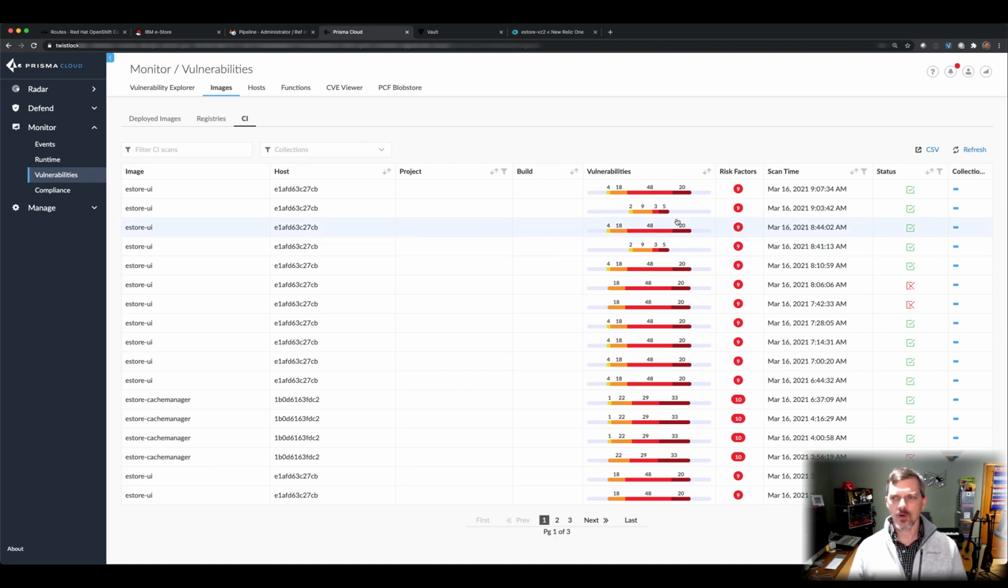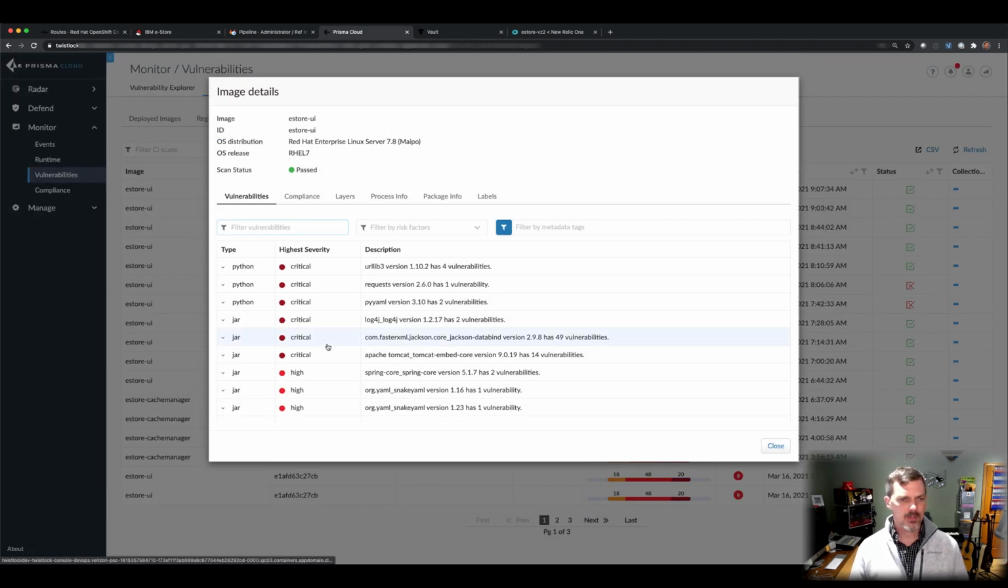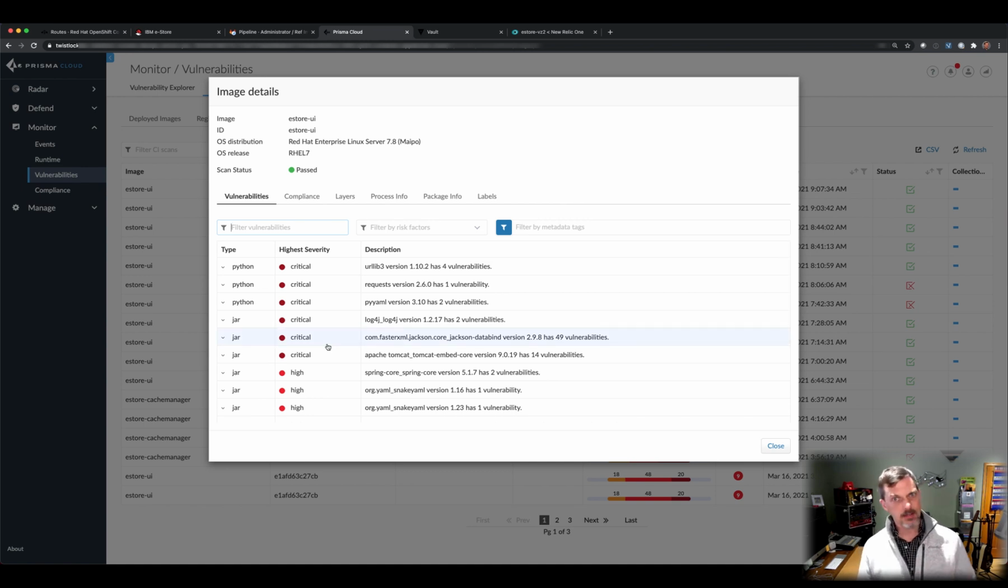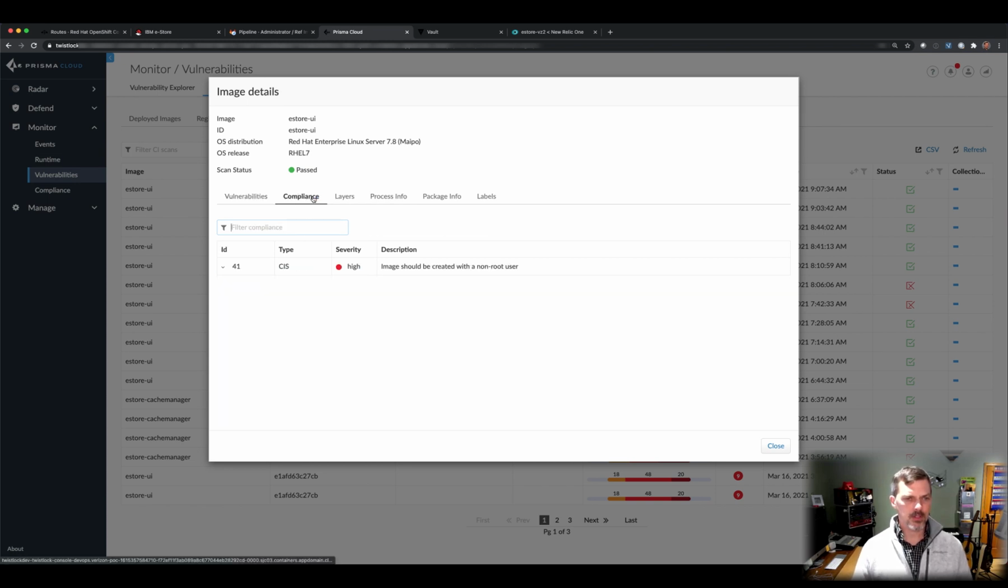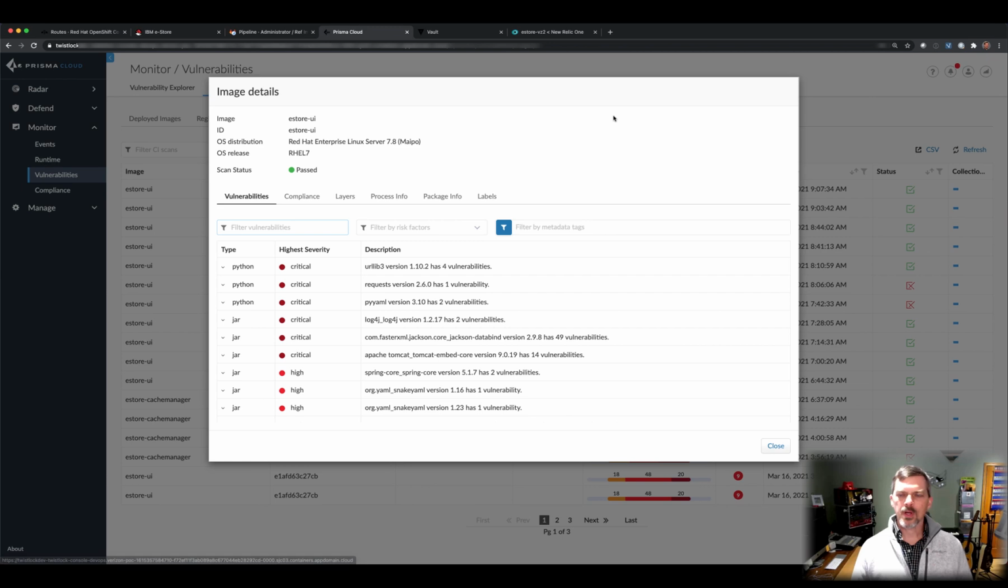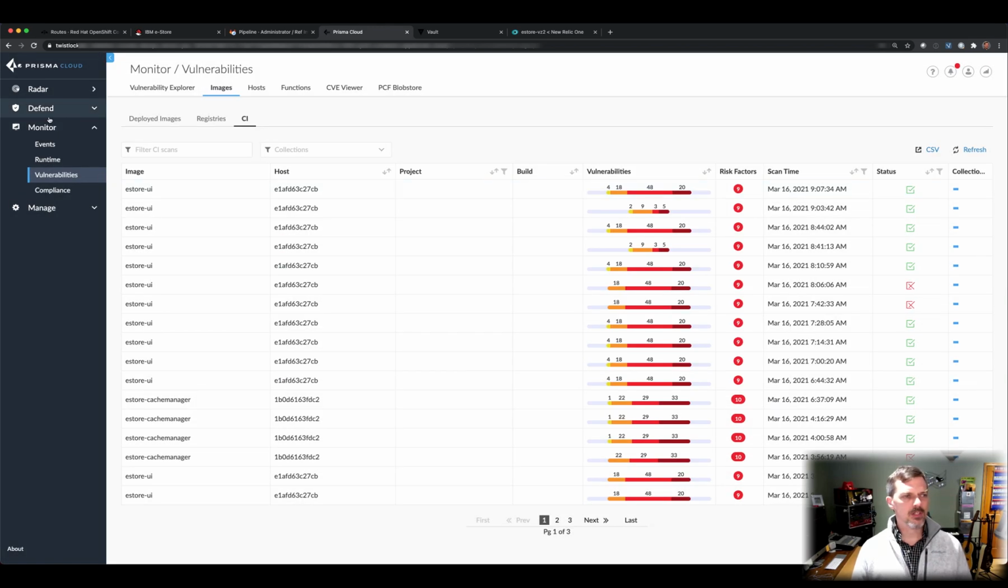And so here is all of the scans we've done, and you can certainly select one to find out what's wrong with it. Now, by design, we've added some issues to make it more interesting in this environment. So you can see the vulnerabilities, the compliance, and some details about it, and so on. What we're going to do is actually change how Twistlock behaves.